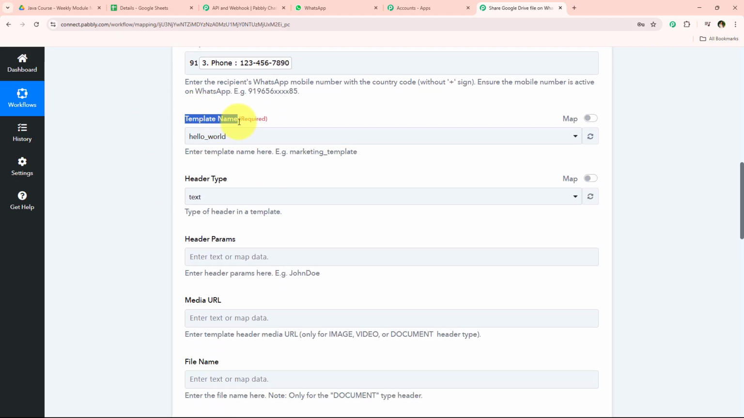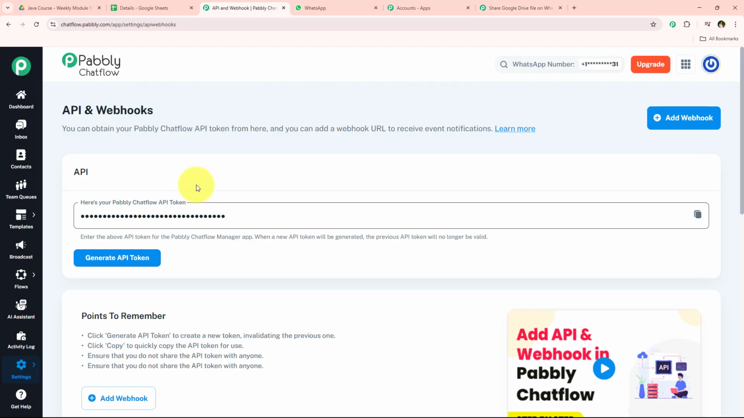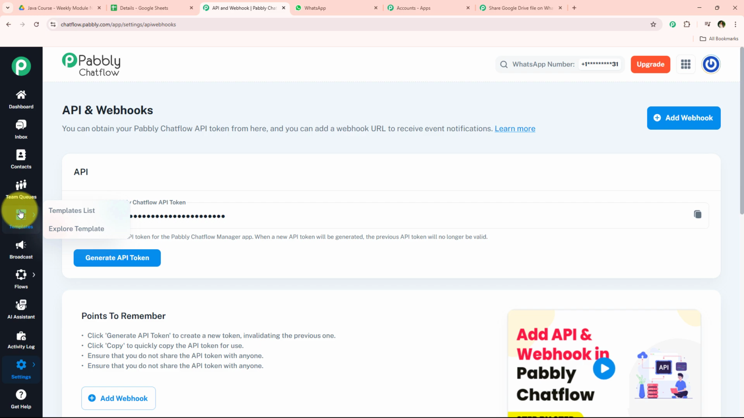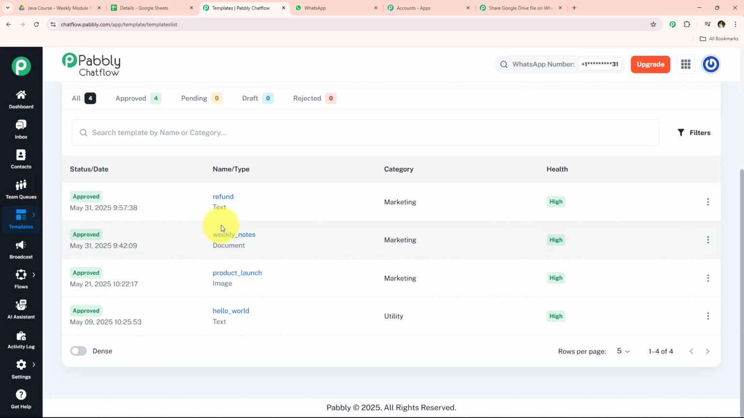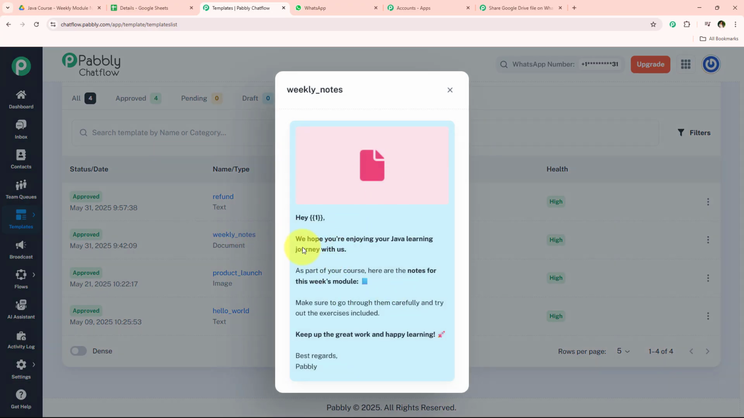I'm just going to select the template name. So to let you know about this template, I'm just going to open my Pabbly Chatflow account once again. We're just going to go towards this template section of the Pabbly Chatflow account. So I'm just going to open this template section, and over here you can see that I have already created a template named weekly notes. And over here you can see I'm just going to use this same template, all right, which is for Java learning course. So yes, I'm just going to use this same template.